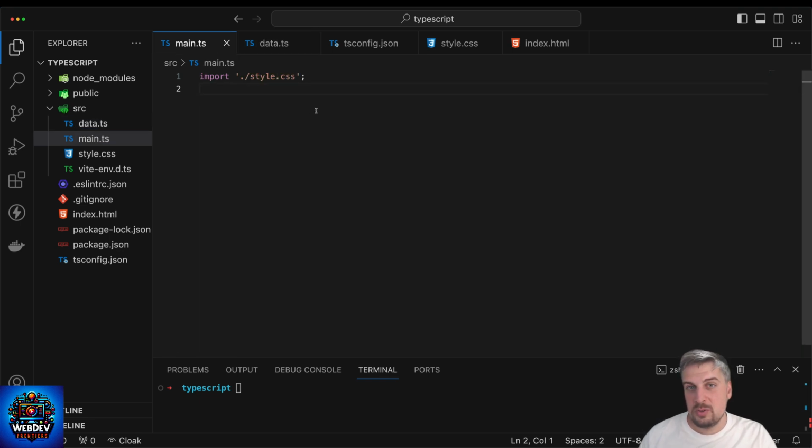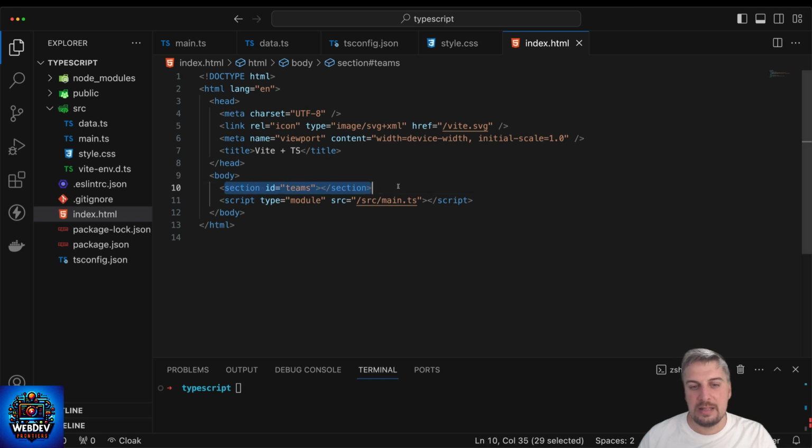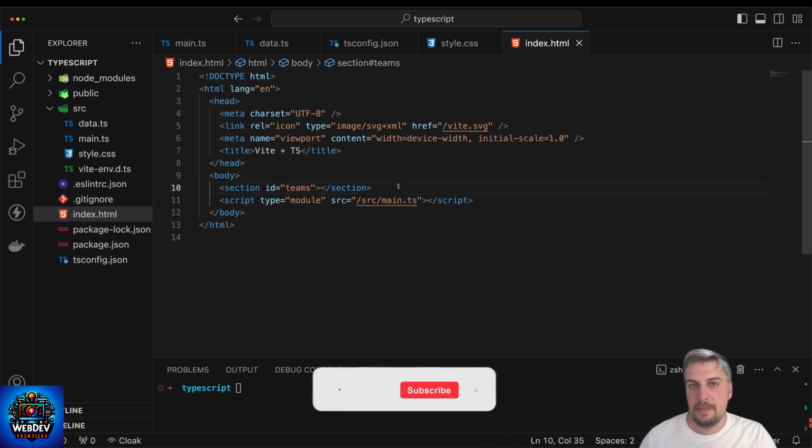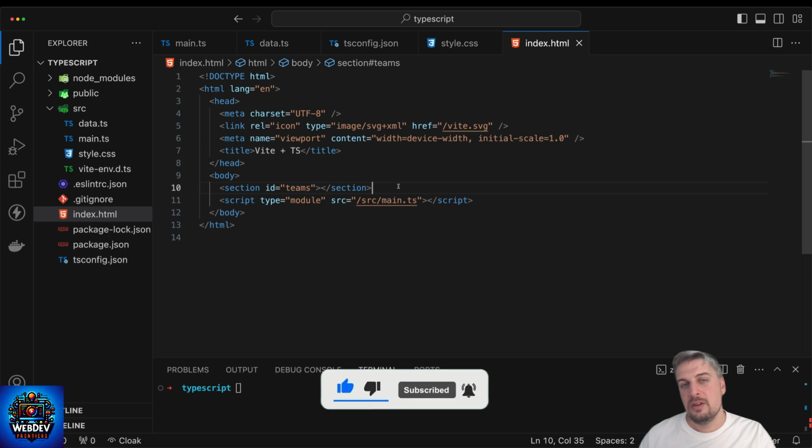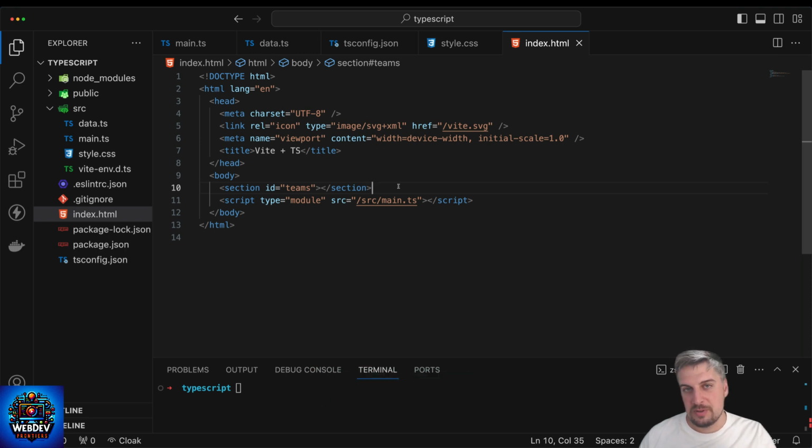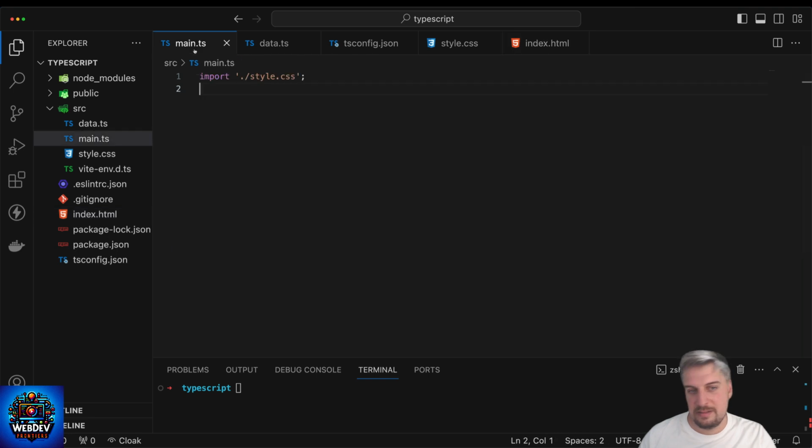And so what we would like to do is take this section with the ID teams and insert information about the football teams as well as the players. So basically I would like to have a couple of columns inside here where each column is representative of a team, and then I would like to list the players who play for that team. Okay, so we're going to write some very basic TypeScript to achieve this piece of functionality.